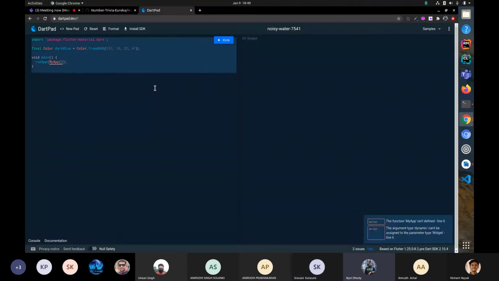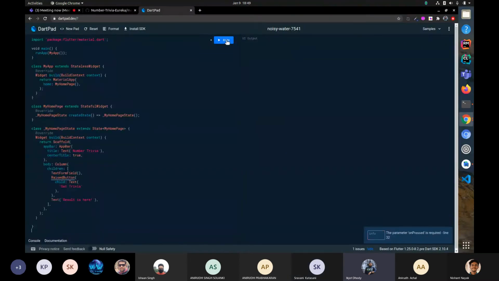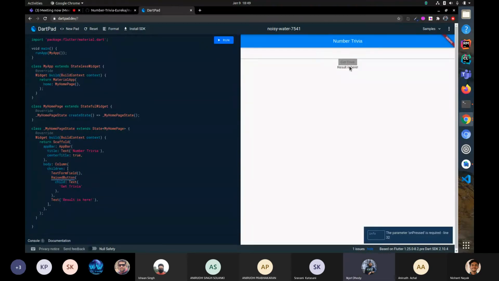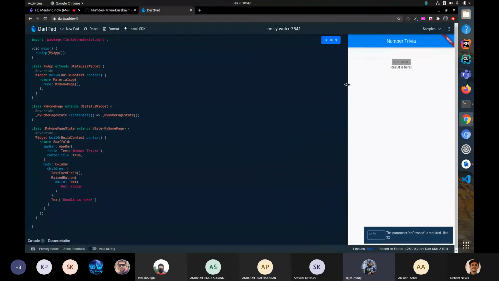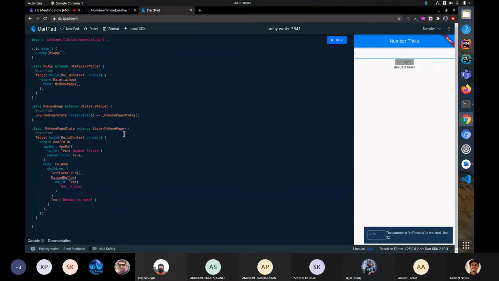So if we go ahead and run this on our Dartpad, we should see something similar to what we had seen in the beginning. Let me just run it. As you see, it's similar to what we started with in the beginning, what Nishant had shown. This is a button, this is where the result will be displayed, and this is a place where you can enter some text. So I think we can now move on to the functionality part.